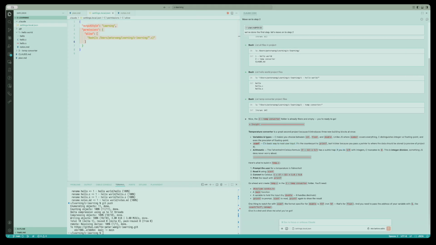Subtle trap. If you do 5/9 with integers, C truncates to 0. This is integer division, something JS devs never worry about.